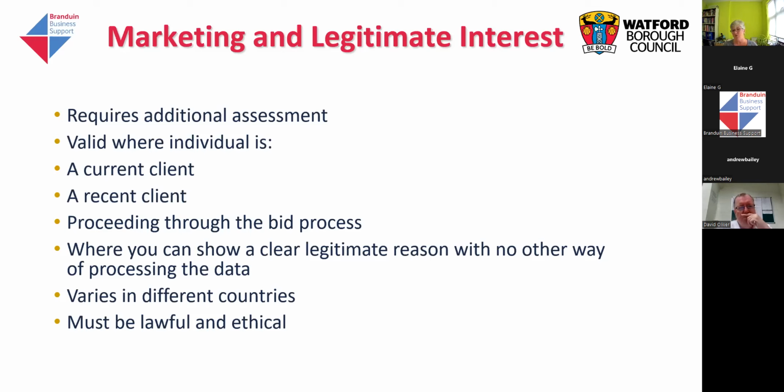The other thing to note when we're talking about global data protection, legitimate interest varies from country to country, even within the EU, which delivered GDPR. And legitimate interest must be lawful and it must be ethical.